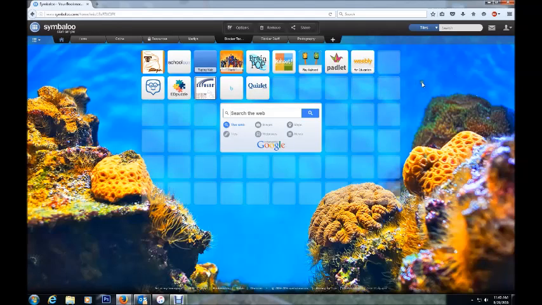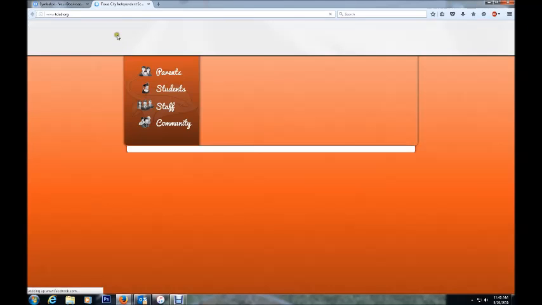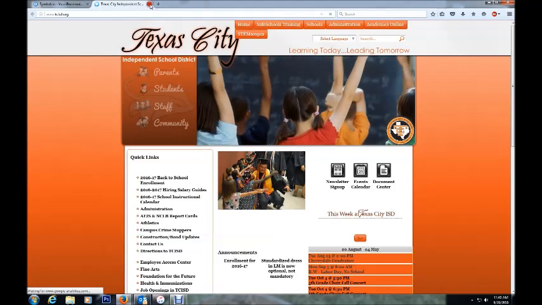And so instead of having to go through with them and ask them to type in the web address each time or to Google it and have to go through 2 or 3 steps, again, they go simply to Symbaloo, click the tile, and it takes them straight to that account. I even put one on here, you see, for the TCISD website. So you just click on that and it takes you to the TCISD webpage.